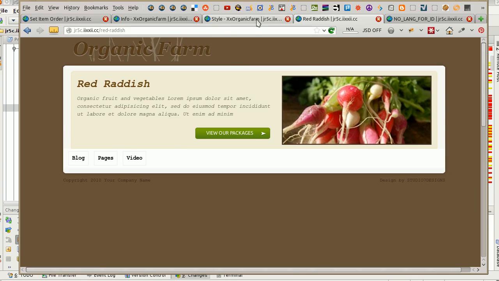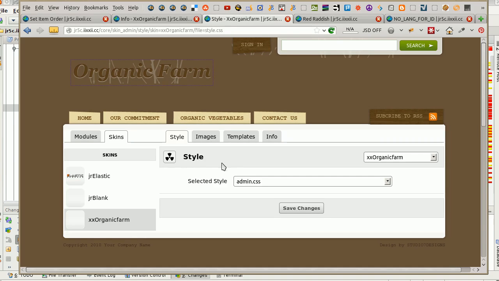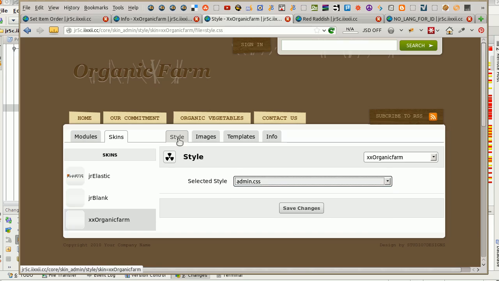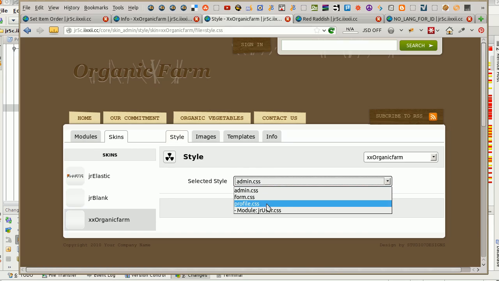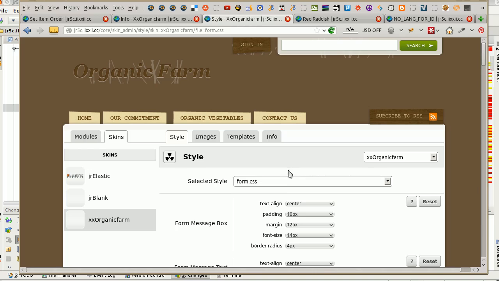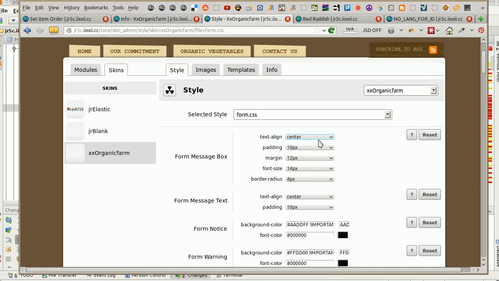or to allow other people to use it as well, is to define some styles that the admin user is able to change. Currently, if we look in the organic farm, which is the project we've been working on, in the styles tab of the skin, you can see a few of the CSS styles are defined here. And if we go into them, admin.css, form.css, you can see there's options for the admin user to change.